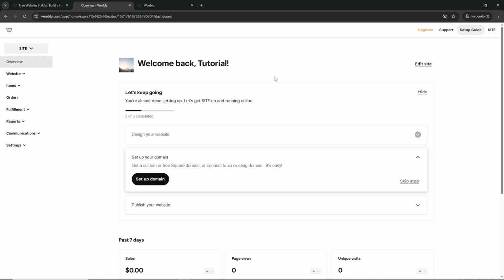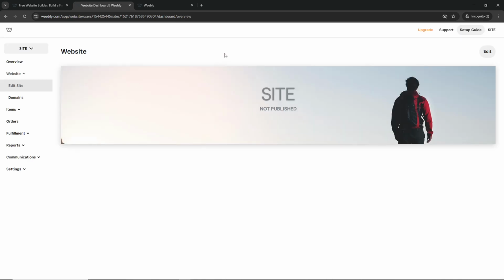Now, take a look at the left side menu. You'll see an option labeled Website. Click on it to reveal more options, and directly under it, you'll find Edit Site. Click on Edit Site to proceed to the next step. This is where you'll access the editing tools for your Weebly websites.